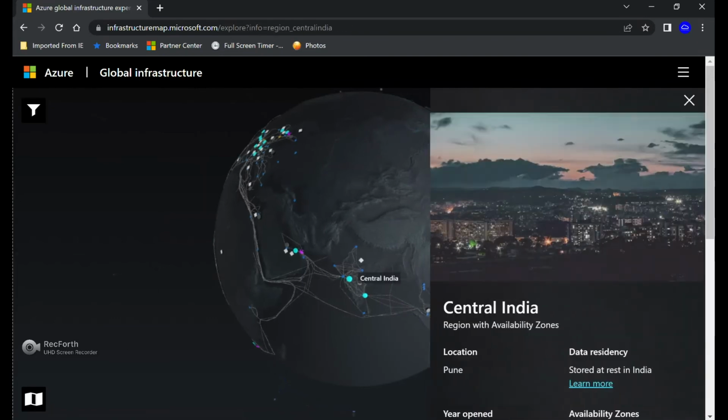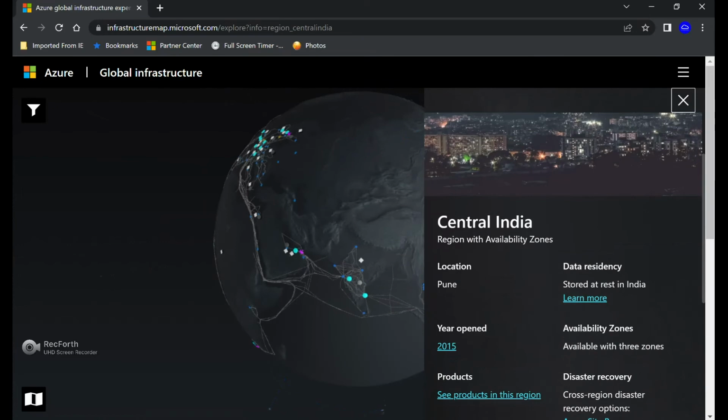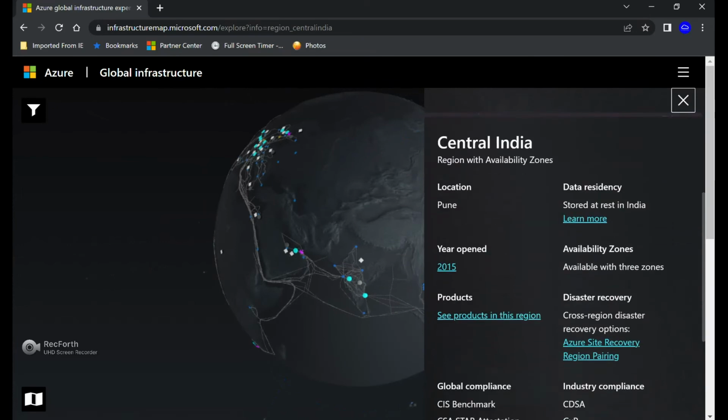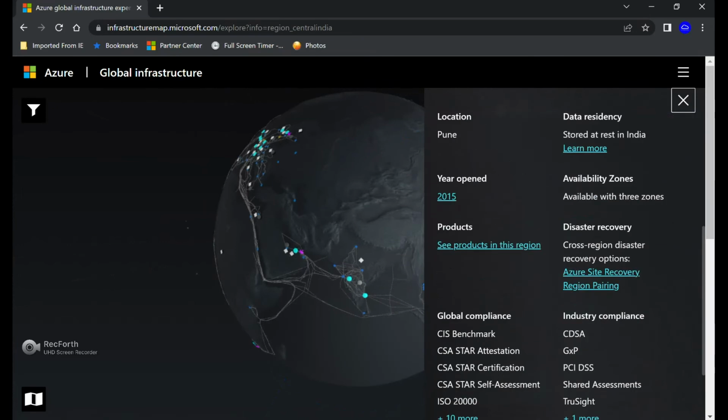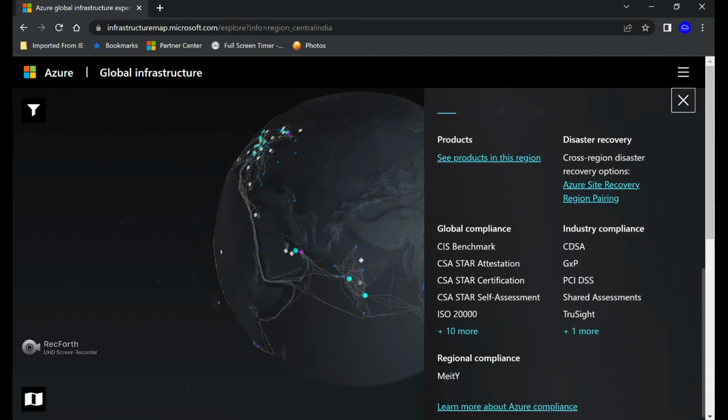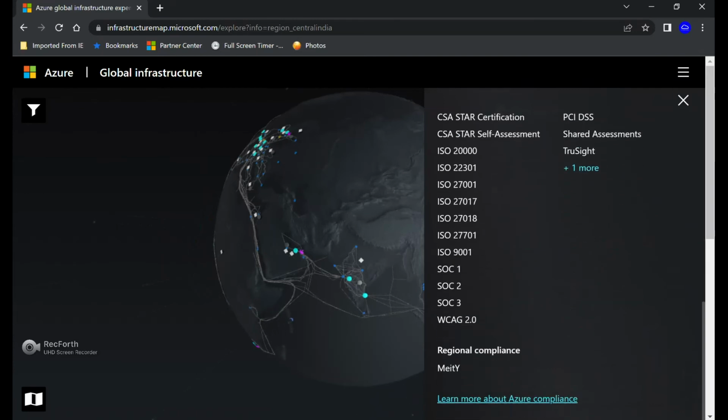And let's look at the Central India. Now this is located in the city of Pune, and this was opened in the year 2015, and it has also got availability zones, again 3 zones for redundancy purposes, with cross-region disaster recovery. The paired region for this one is South India, and it has got a number of certifications attached to it, right?